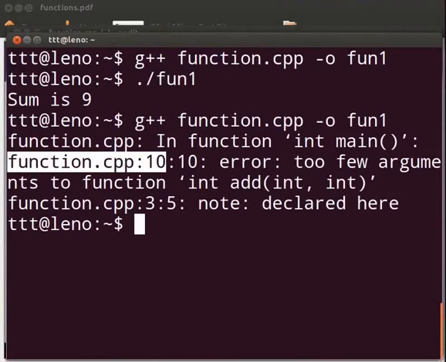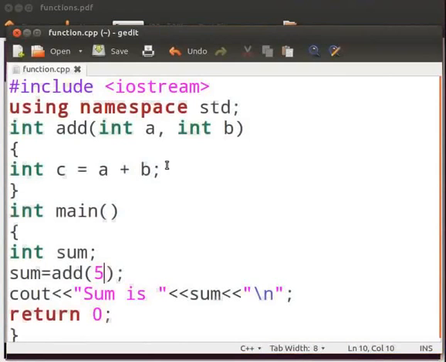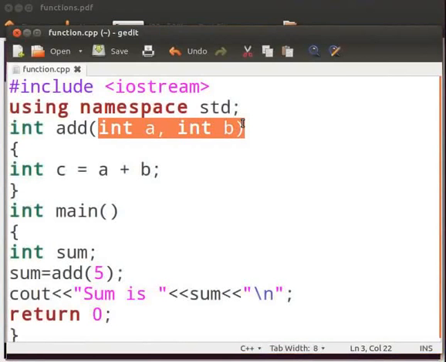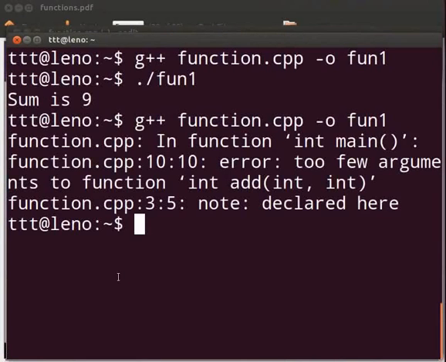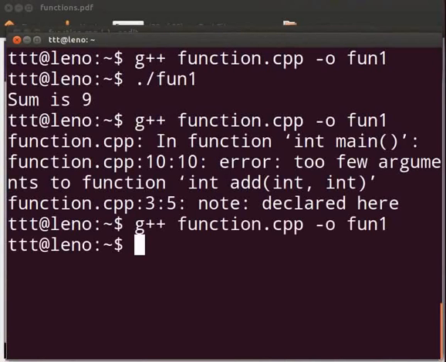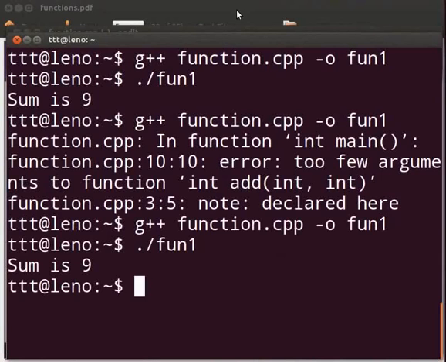Switch back to our program. You can see here we have two parameters, int a and int b. And here we are passing only one parameter. Therefore, it is giving an error. Let us fix the error. Type 4. Click on Save. Switch to the terminal. Let's execute again. Yes, it is working.